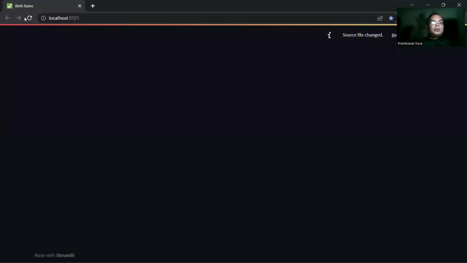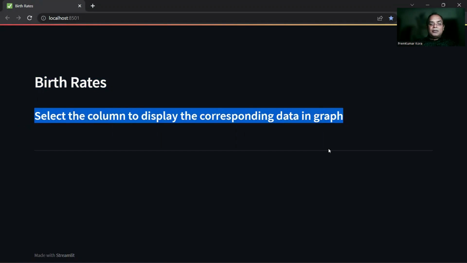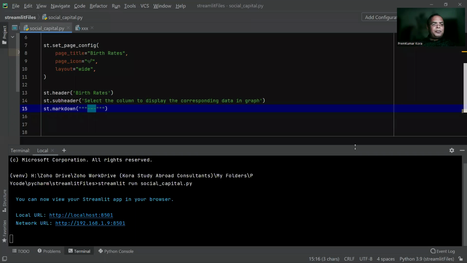So let me refresh it. Okay, so this is the header, and this is the subheader, and you see a small line drawn here. This is the markdown. Okay.